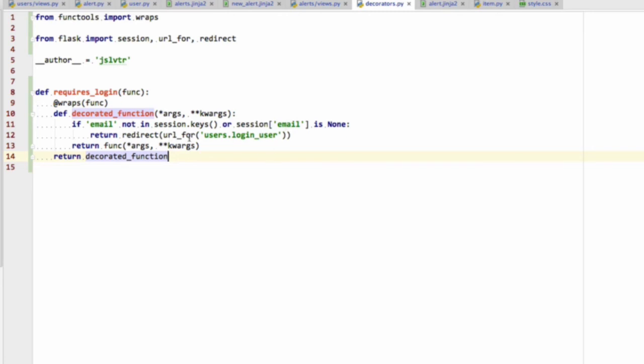And what we're going to add in the URL for is a Flask only property, which is next, and that is going to be request.path. And what it's going to do is redirect the user to the login user endpoint with a next parameter, and when they log in, they're going to go into that next. So basically, if they try to access the create alert and they're not logged in, they will redirect to login user, and then when they log in, they will go back to that create alert page. So Flask is very smart in dealing with things like that.